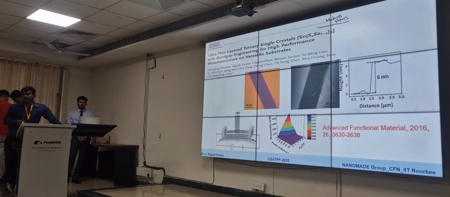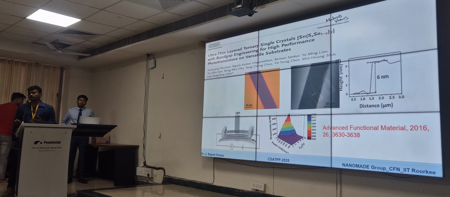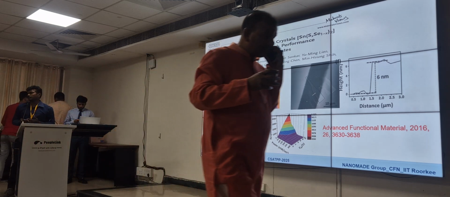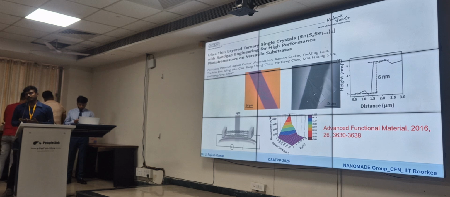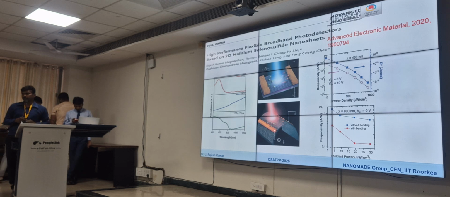Also, to enhance the performance of the flexible device, we tried to grow various other two-dimensional materials. Previously we used binary based materials, and here we grew ternary based materials, using three elements. Using three elements, we are able to grow various kinds of two-dimensional materials. In this case, we have grown tin sulfoselenide, and in this case, hafnium sulfoselenide. By this, we are able to show both visible spectrum based photodetectors as well as near infrared based photodetectors.